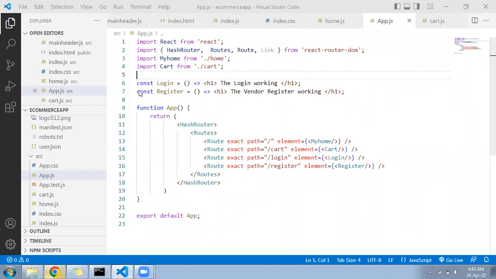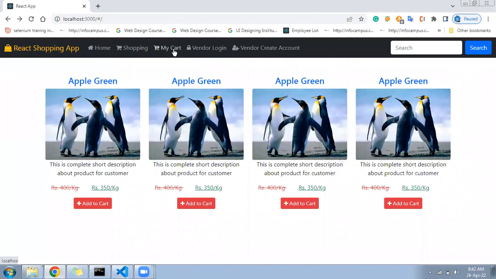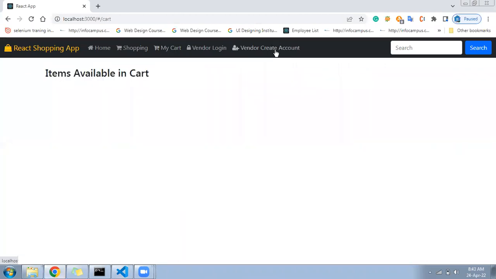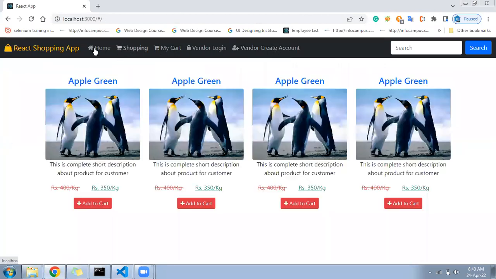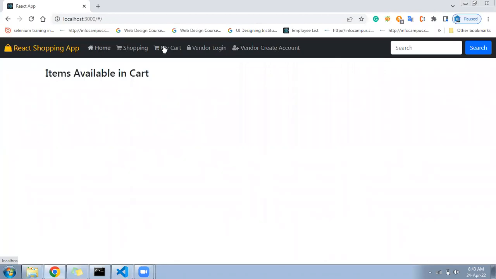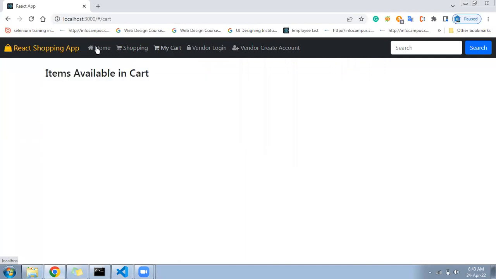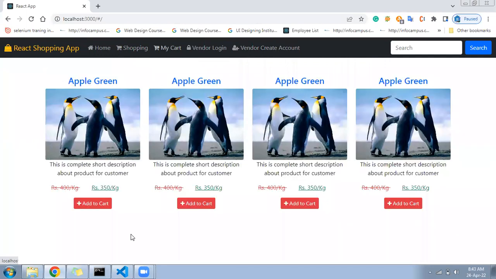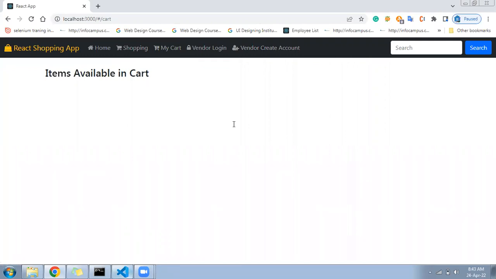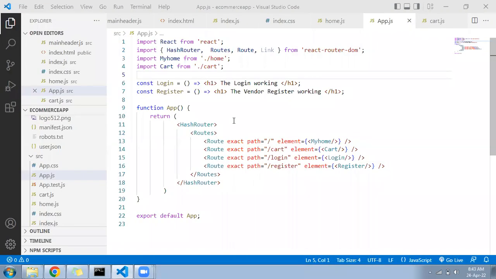For example, when I go to the cart, I should see the navigation remains the same. Shopping, home remain the same, right? So hope it is clear. Now, main header becomes a reusable component. How many times did we call main header? Two times. In two components we are calling it. In a similar way we have some other components, there also we can call it.